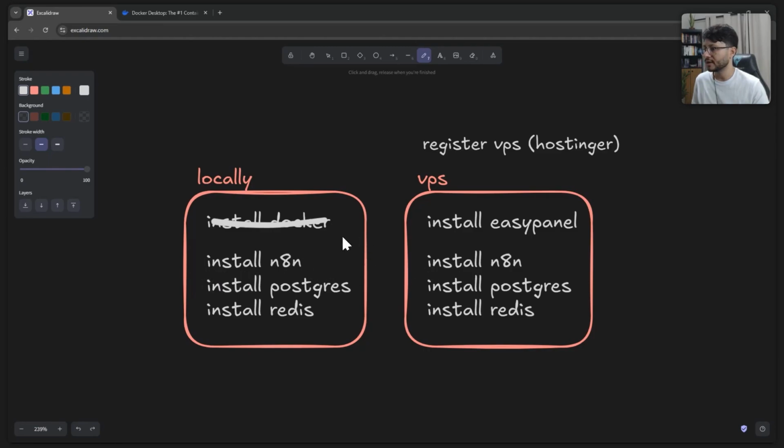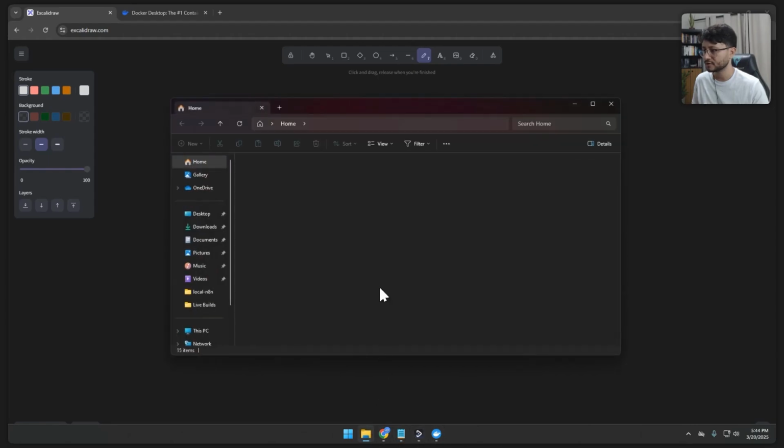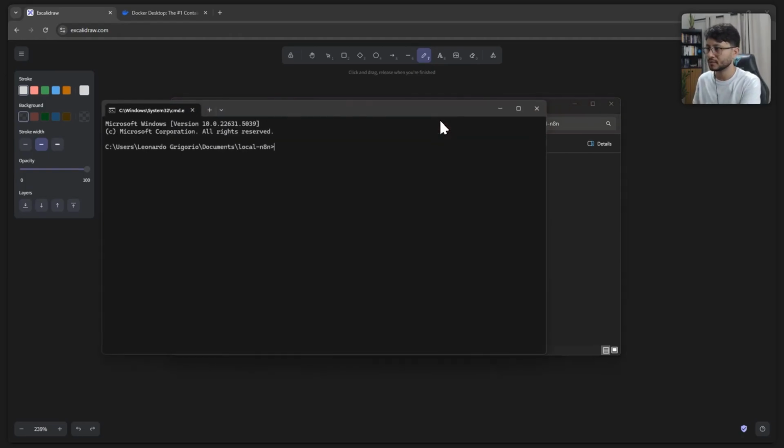Now let's install n8n. I have a command right here to install n8n, but I'll show you how you can get to this command. Let's first go over to Documents, local n8n, and here you'll type in cmd, enter, code, and dot. If you don't have an IDE, there's no problem.